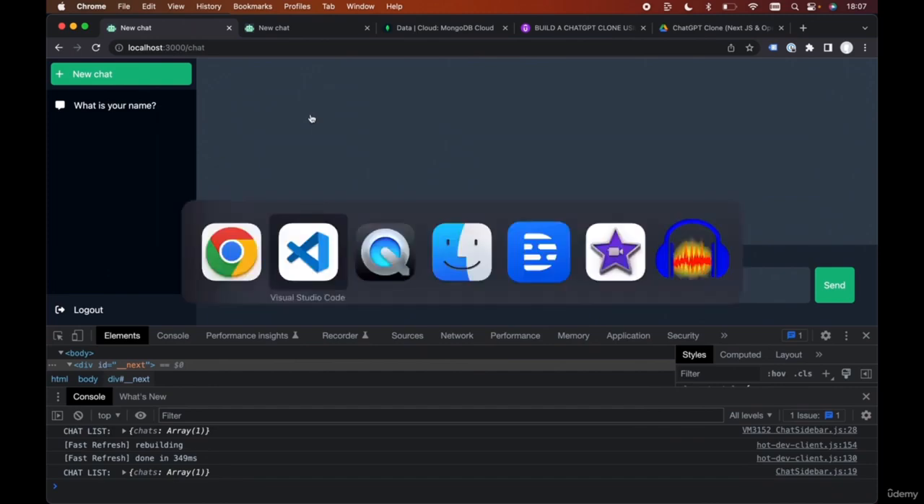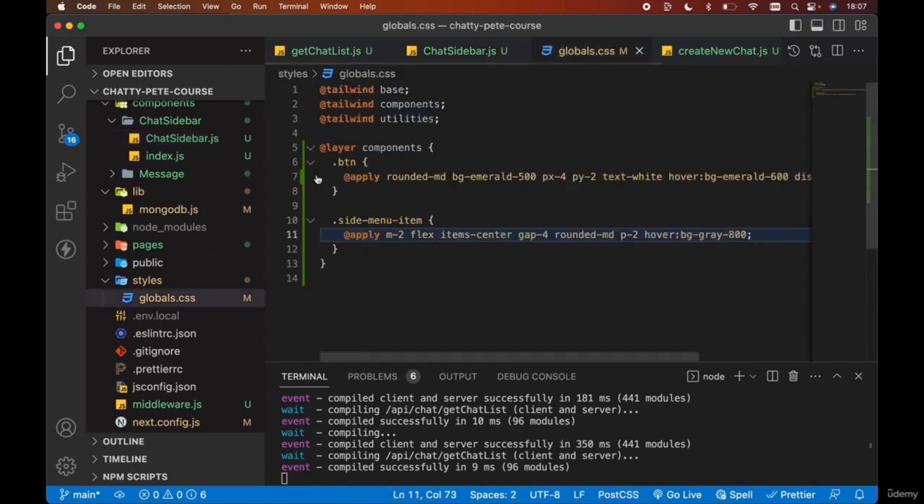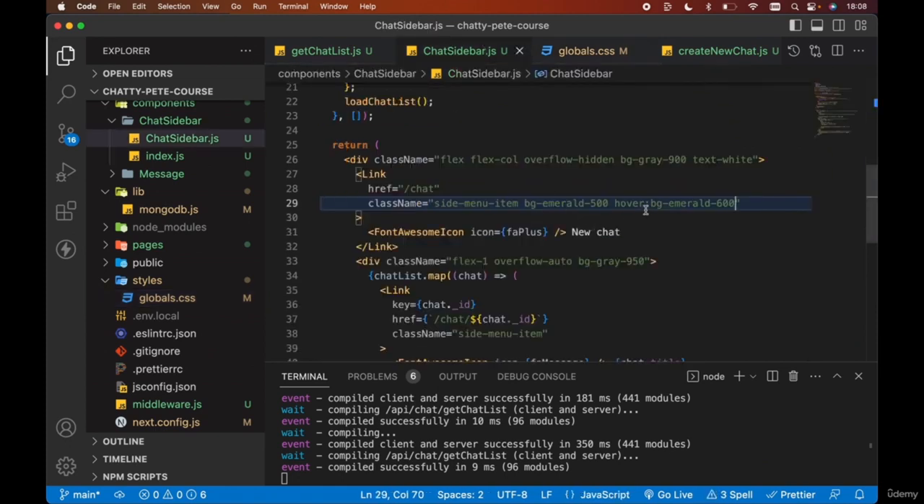And I quickly want to point out as well that this goes back to one of the earlier lectures in this course where I mentioned that utility classes in Tailwind CSS can override component classes. So if we quickly refer to the hierarchy in globals.css, the side menu item is a component class. However, utility classes can override any component classes or component styles. So that's exactly what we've got here. We've got our two utility classes overriding the base styles within our side menu item class.